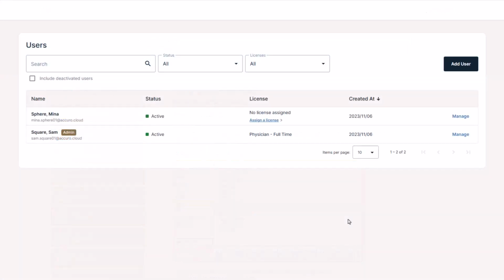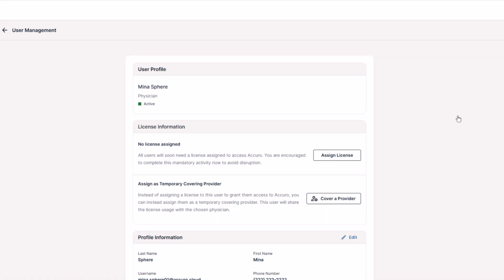Once the covering provider has been added to Accuro, a system administrator can log into the Accuro Admin Center and, in the user management details for the temporary covering provider, click on the Cover a Provider button. If the Cover a Provider button is grayed out, it means the user does not have a provider status. Only providers can cover for other providers.